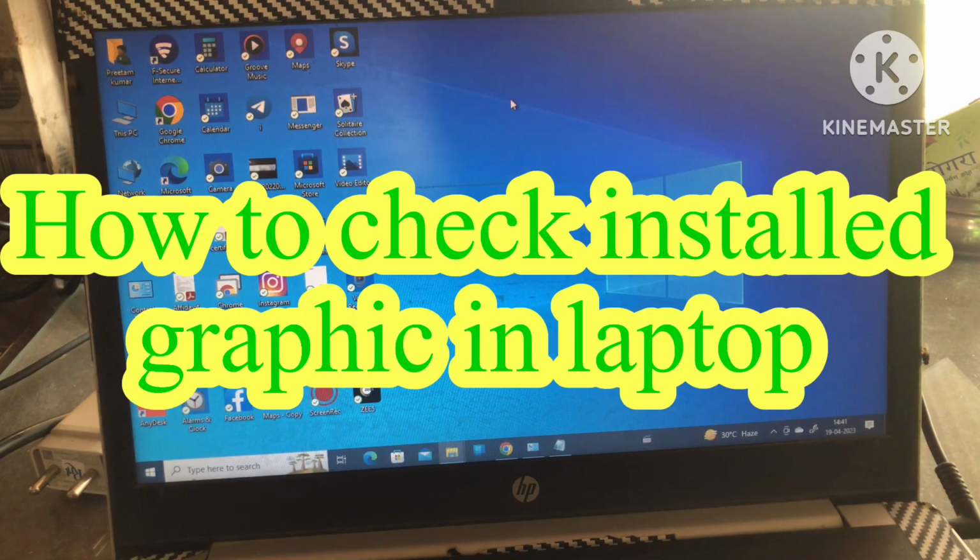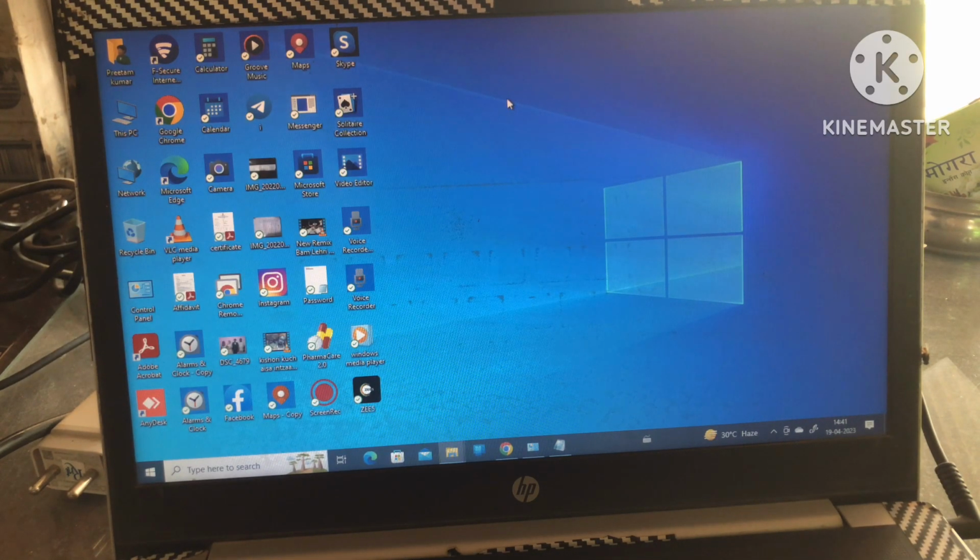Today I am going to tell you how to check installed graphics in your computer. So if you want to know how to check, watch the video fully without skipping.